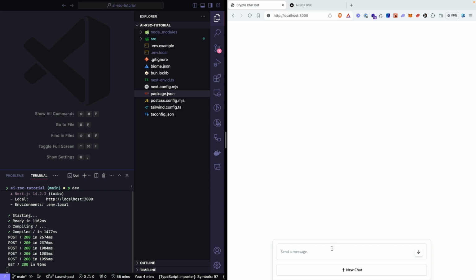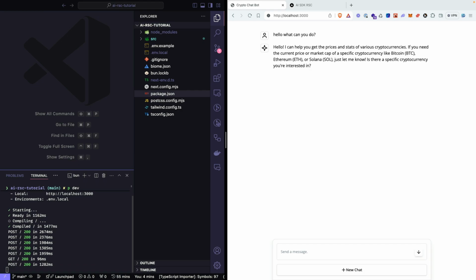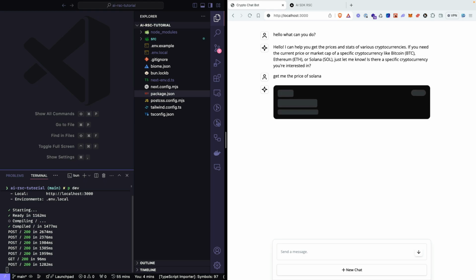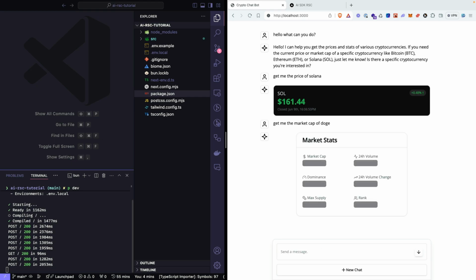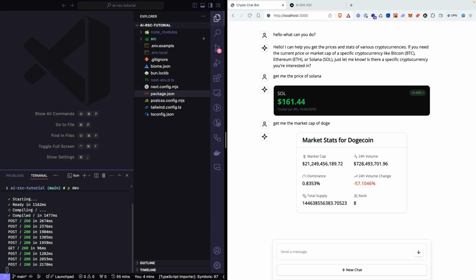And this is a really handy way of implementing deterministic outputs so that we can show different user interfaces based on natural language input. And it will choose which function to call based on the input. So for example, let's first of all start with hello, what can you do? And you can see there we got a message back and it says, I can help you to get the prices of stats of various cryptocurrencies. So I'm going to say, get me the price of Solana. And there we go, we got the price of Solana, which is currently 161, and that is on June the 9th. And then if we do get me the market cap of Doge. And there we go, we have the various stats for Doge.